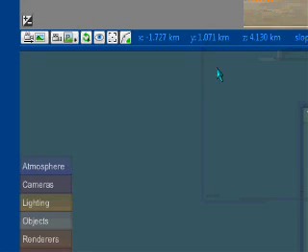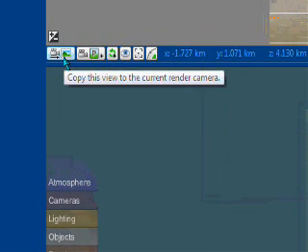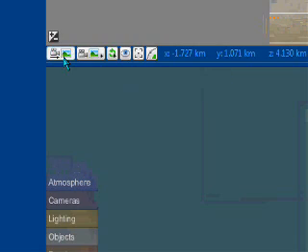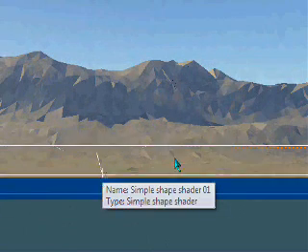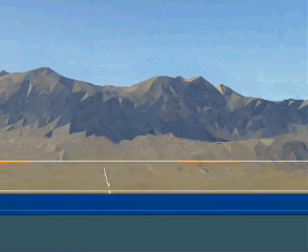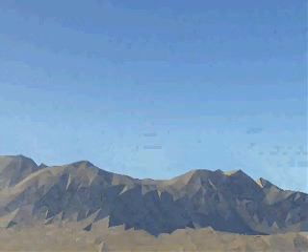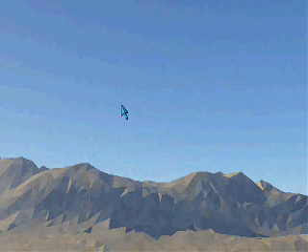Now, importantly, there's this button right here. Copy this view to the current render camera. Push this button and the camera will be moved the next time it updates. See, the camera is now where we are. And this is what it'll render, but it looks rather boring. We need to make the lighting more interesting to make this render more worth it.